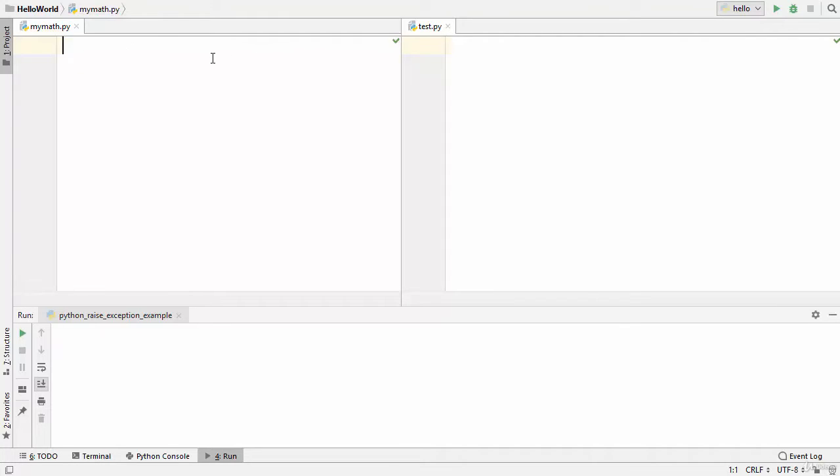So to start with, you can see I have two files here. One is mymath.py and the other is test.py. Both the files are in the same directory in my project. Now what I will do here is define a very simple method which is add, which takes two arguments a and b, and it's going to return the sum of a and b.